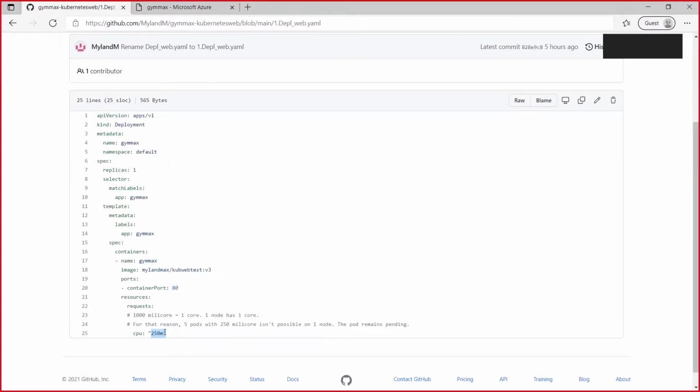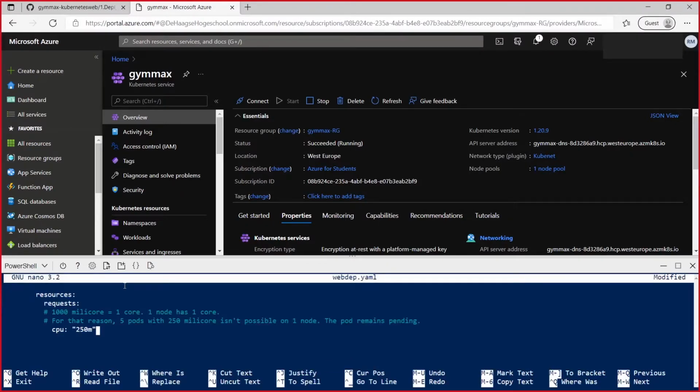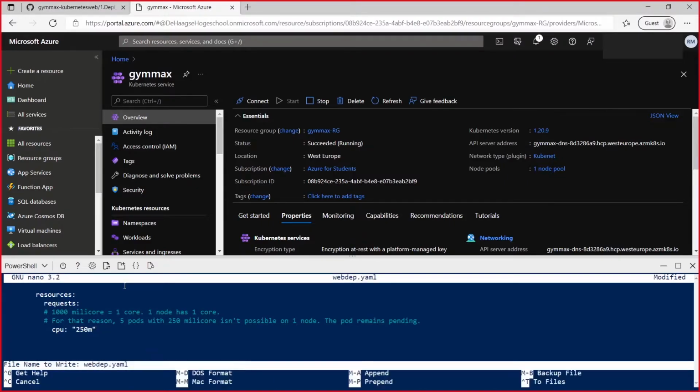Now we are going to copy the content of this YAML file. And then we go back to our Cloud CLI and we create a new YAML file. We do that using nano. We give it the name webdev.yaml and we press enter. Then we paste the contents using Ctrl V. Now we press Ctrl X and then Y to save.